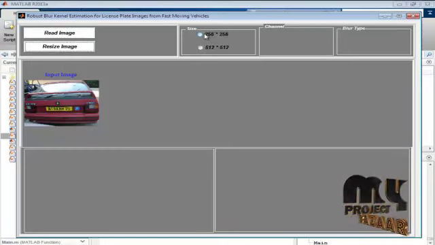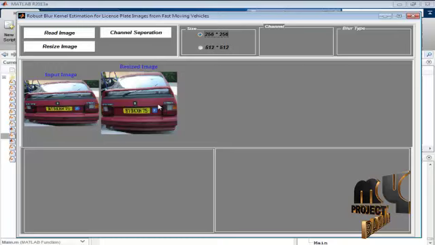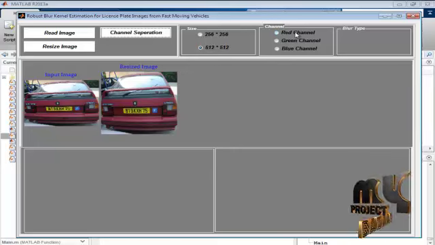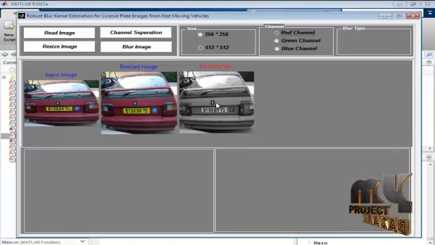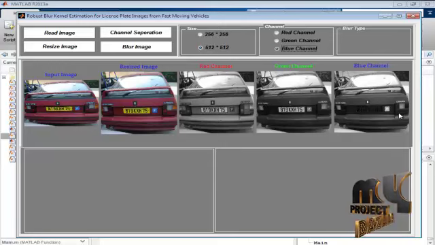By selecting 256 cross 256, the image is resized into 256 cross 256. Selecting 512 cross 512, the image is resized into 512 cross 512, and it is displayed in the resized image axis. By pressing the channel separation button, we select any one channel. Pressing the red channel button, the red channel is displayed in the axis, and by selecting the green channel, the green channel of our input image is displayed. By selecting the blue channel, the blue channel of our input image is displayed.